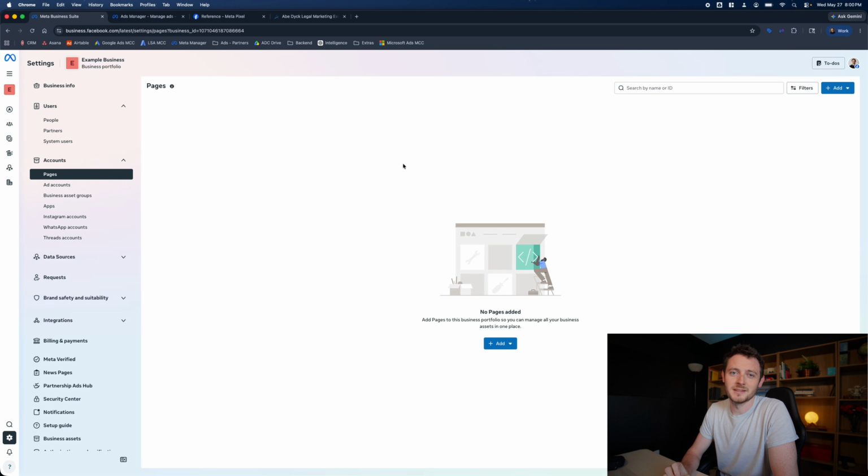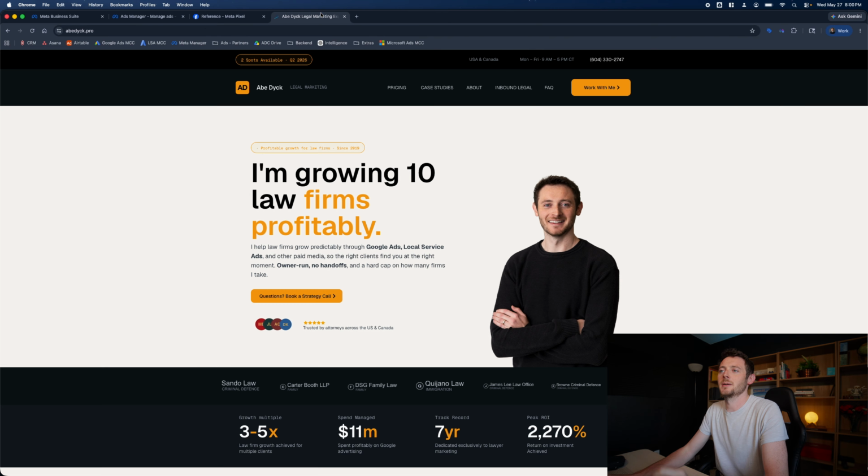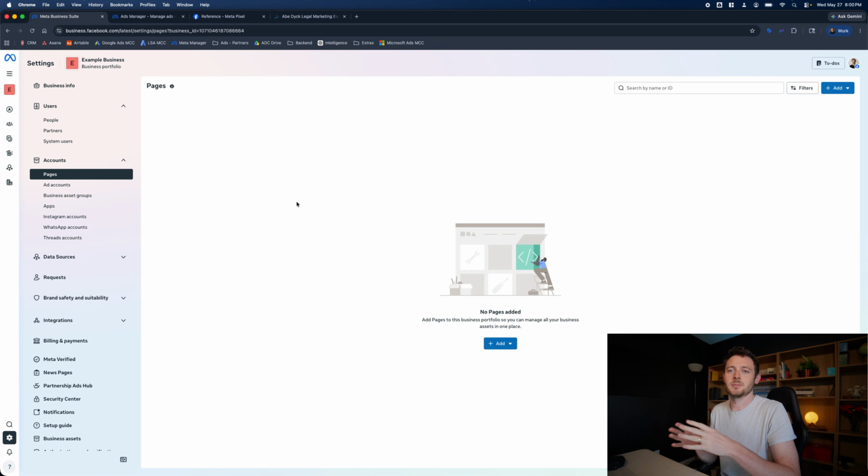Here's a tutorial on setting up Meta Pixel and conversion tracking inside Google Tag Manager. I'm going to be setting up my tracking for my website here. It technically is already set up, but I'm going to make a dummy account and then run you guys through it all.